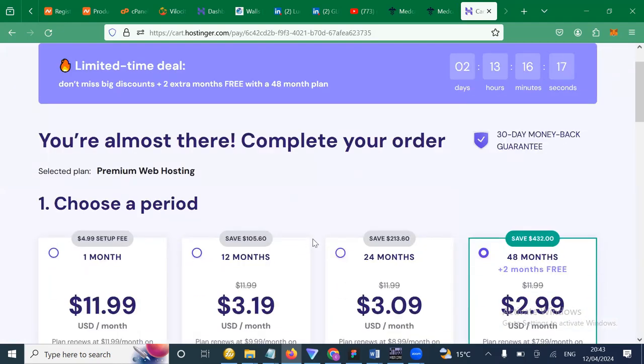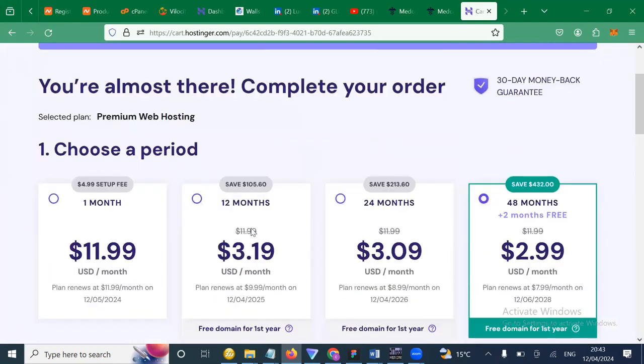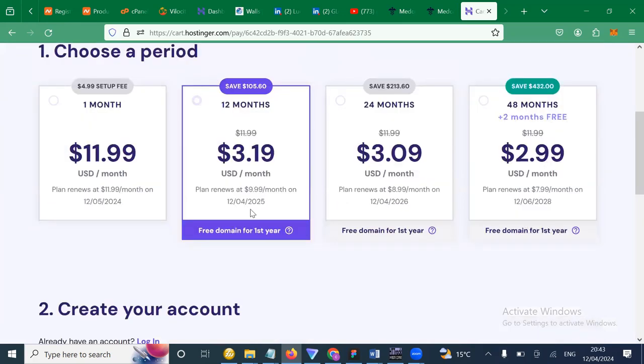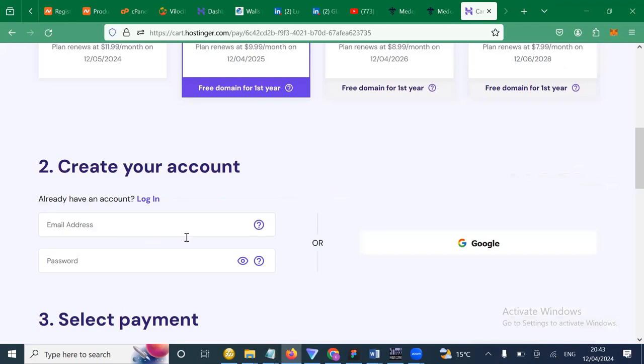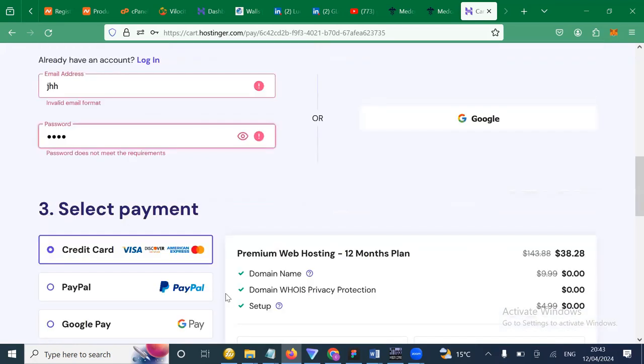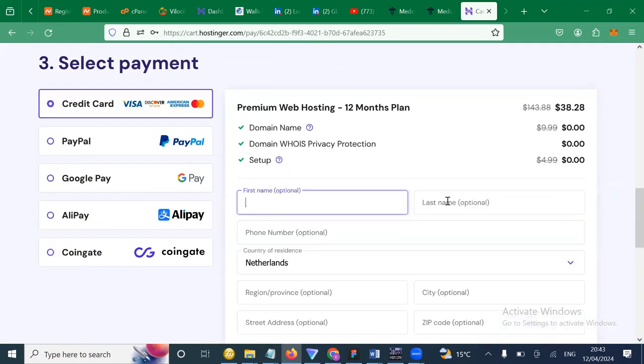You add to cart. But if you are very familiar with all this online thing, it shouldn't be difficult. Then here, you select how many months you want, maybe like 12 months. Then you put your email, and the password you want to use to create the account. This is where you now fill in your details.